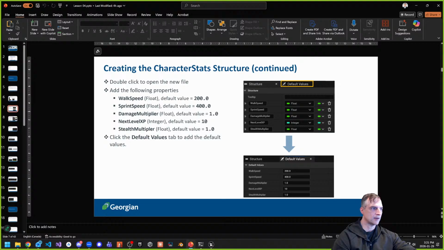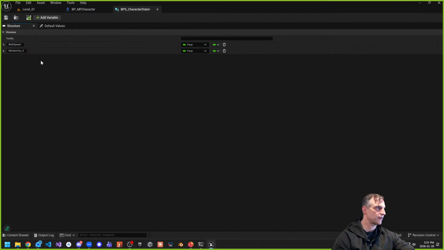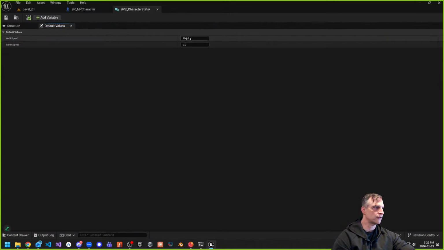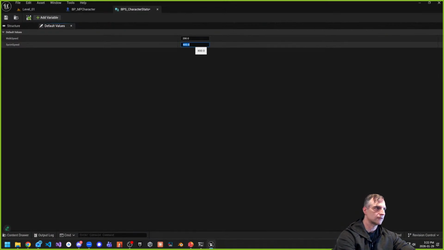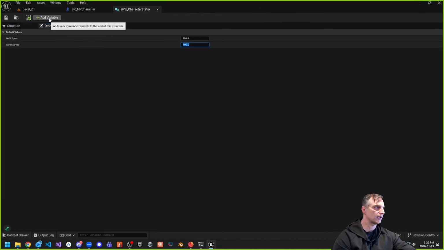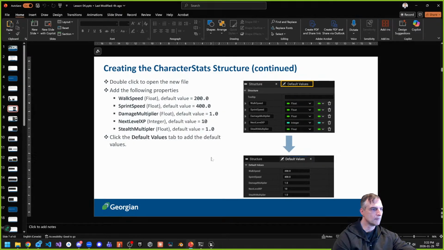Same thing with the next one, so sprint speed, so you add another value, sprint speed, and then the default value for sprint speed being 400. So these are fairly low values to start off, as an example, so that they're going to actually make us slower in the beginning than we are right now.